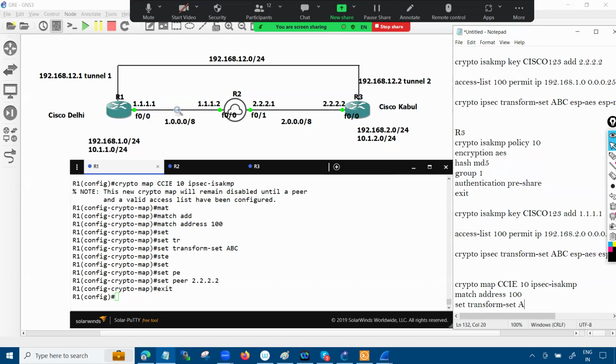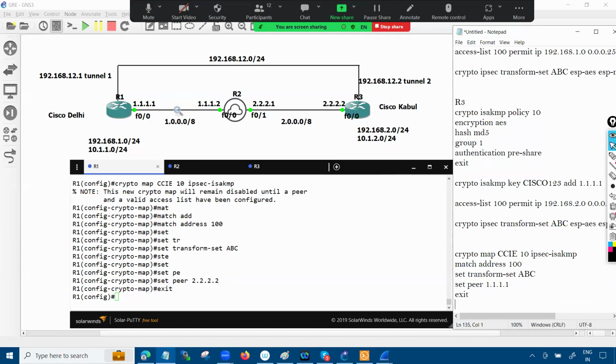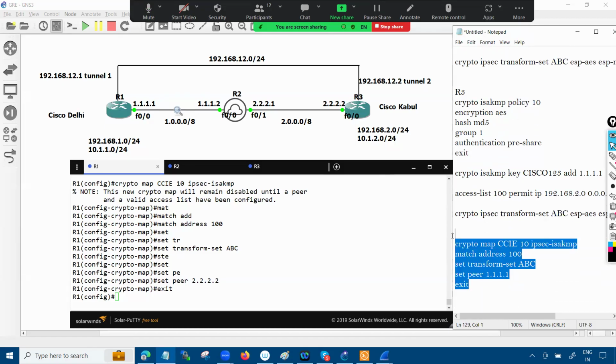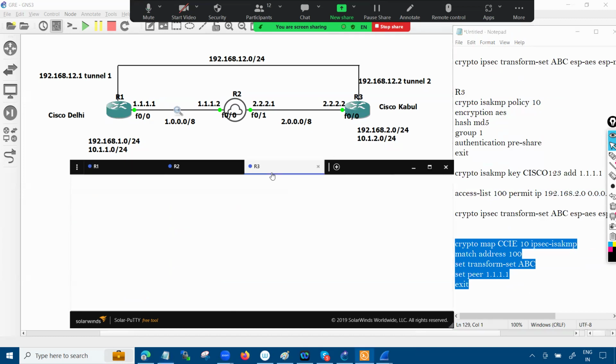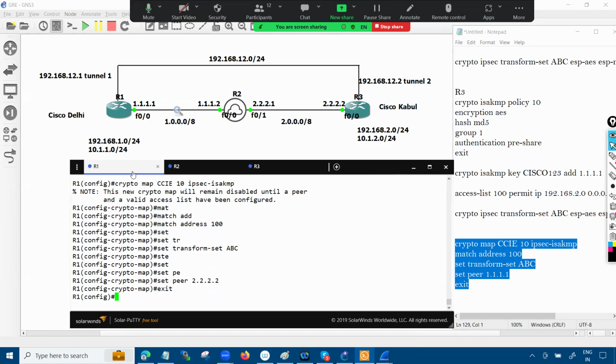ABC set peer 10.1.0.1. Exit, copy and paste on R3 as well. The configuration has to be matched. And now I just need to apply it. How do I apply it?